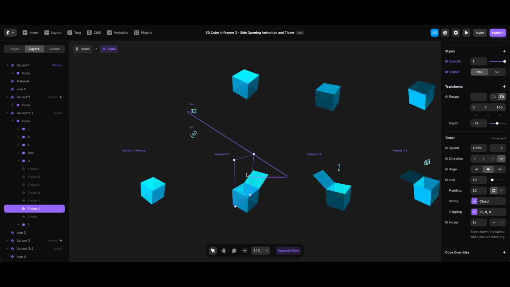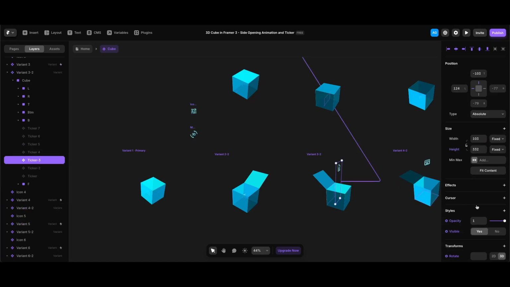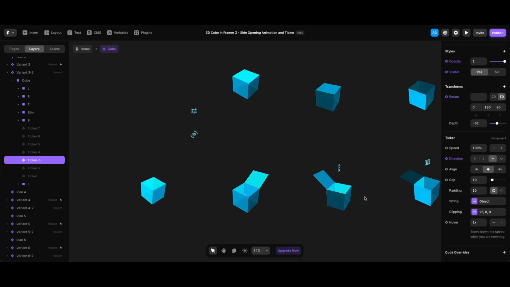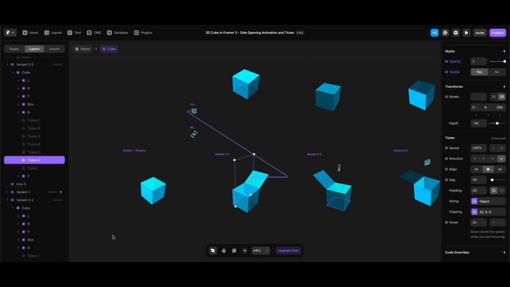For instance, direction of the ticker in the second variant is set to bottom, while the one in variant 3 is set to top because of the cube's rotation. Of course, having the preserve 3D property for the cube frame was really helpful to make all elements inside the cube, including the ticker, be in the same 3D space. I think one of the biggest challenges was changing the icons of tickers for each variant, since when I placed a ticker inside of the cube component, its icon was not editable anymore.